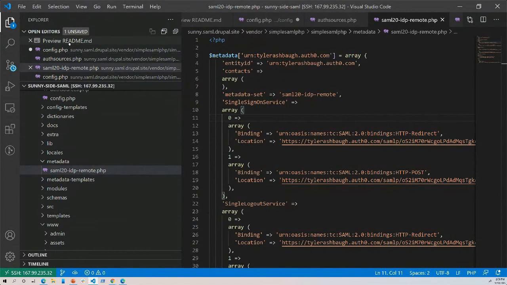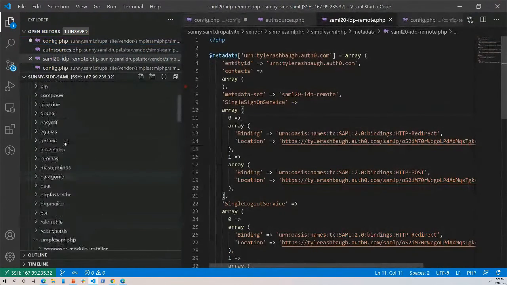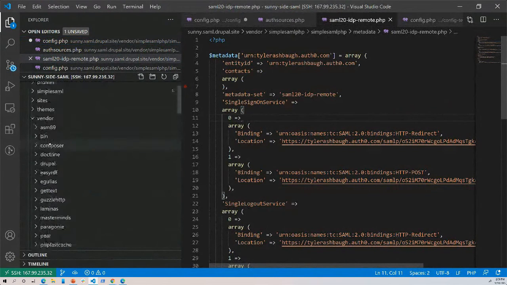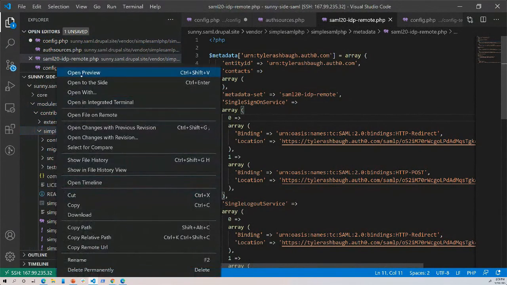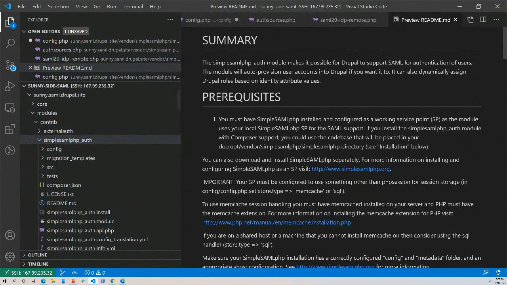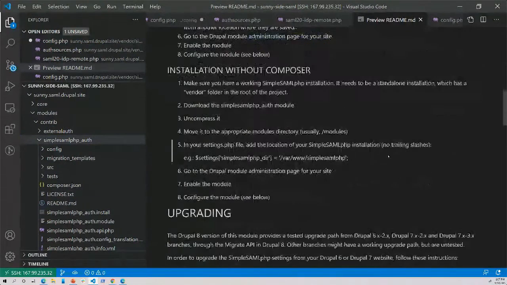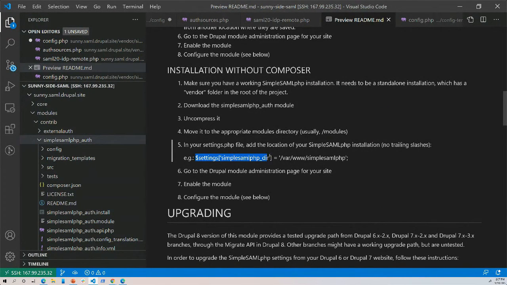Let's see, open editors. This one, not this one. I want modules, contrib, readme, open preview. Okay, so there's one thing that you need to set in the settings.php file for simplesaml, and that's just the directory on where to find the installation.